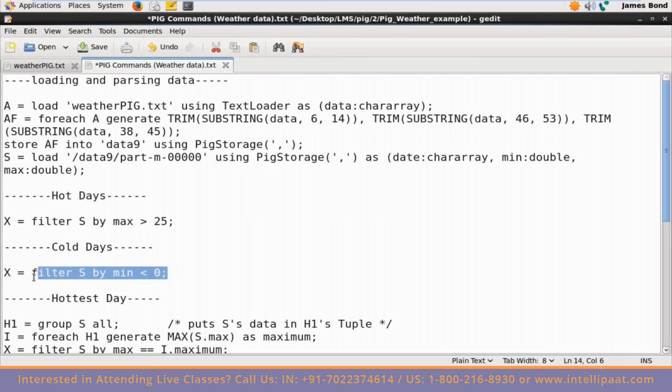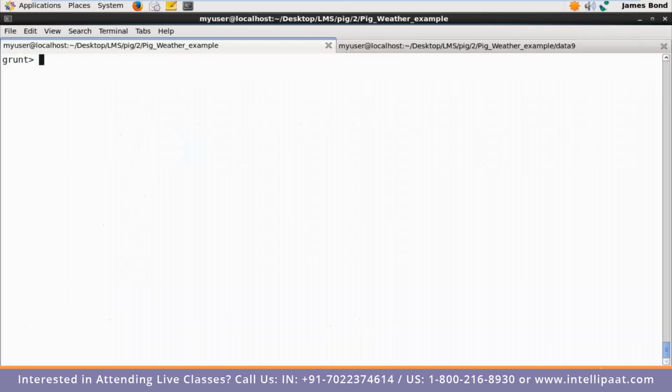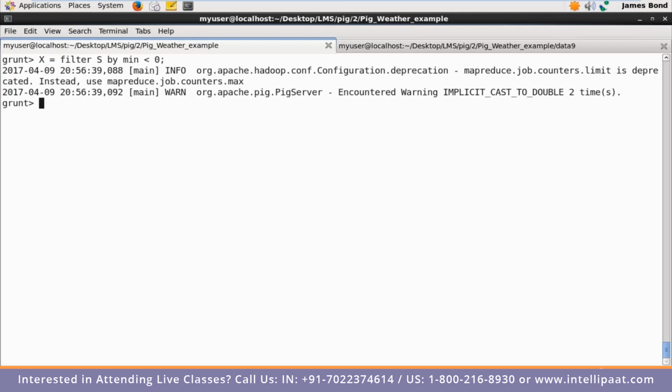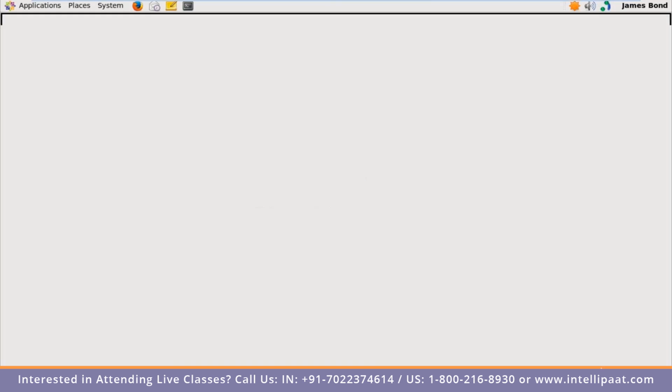You can also say min less than 0. You can find the cold days actually. So I can say X equals filter S, S is my previous relation, by min column less than 0. Now if I do a dump of X, I should be able to see. You see the second column in this result, right? All are less than 0. So that is the condition I have given.